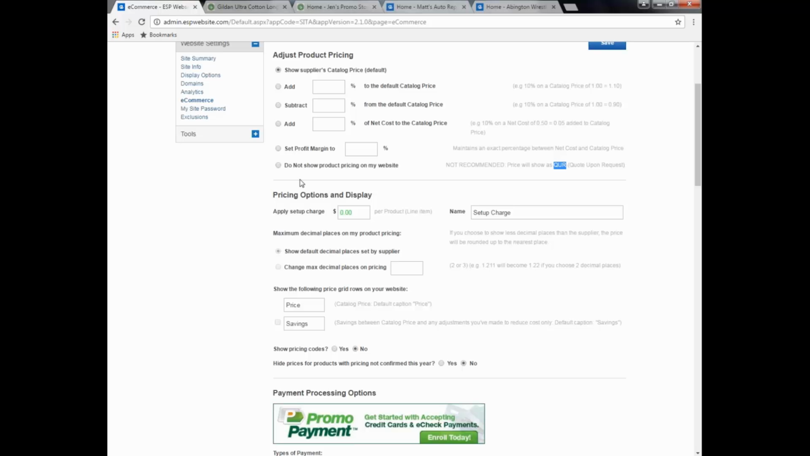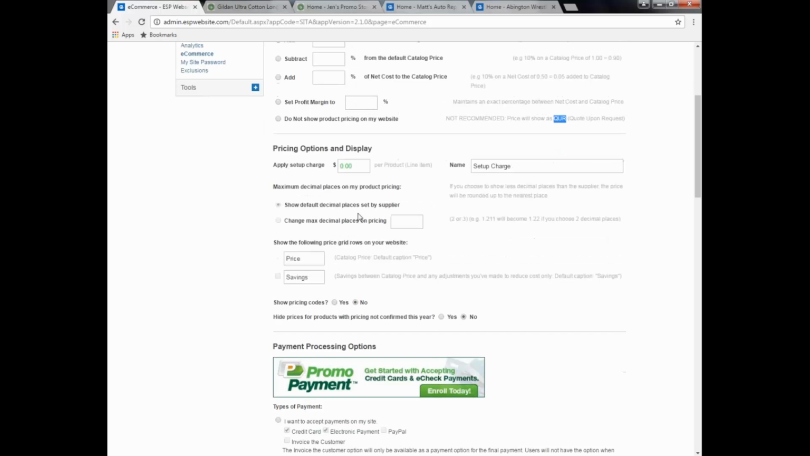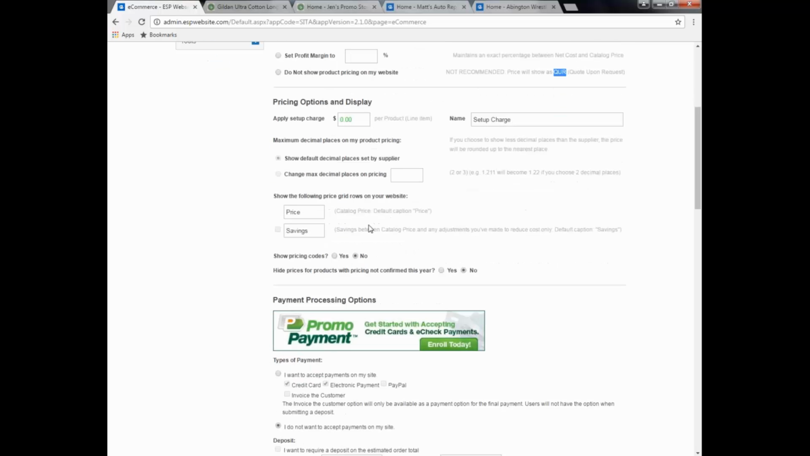You also have the ability to apply a setup charge. Again, for clients using custom products, you can set up a setup charge directly on each one of the products if you would like. You also have the ability to set a maximum decimal place on your product pricing if you want to. There's an option to show default decimal places set by the supplier or change the max decimal places on pricing. You can also select whether you want to show the following price grid rows on your website.